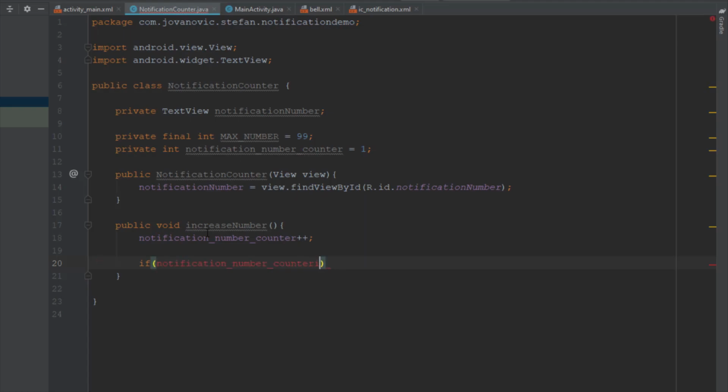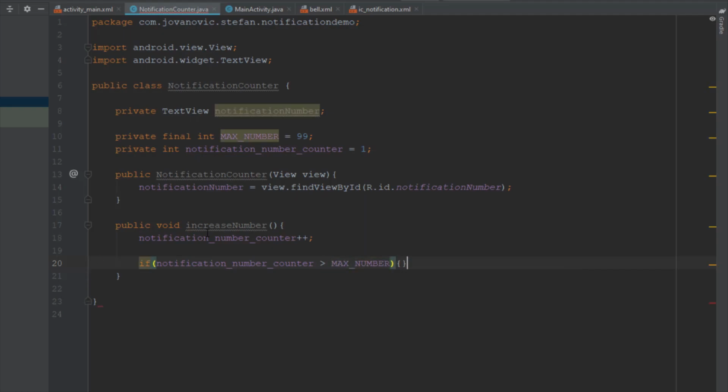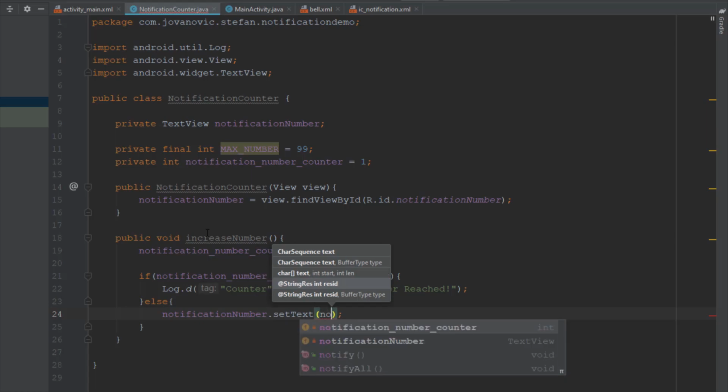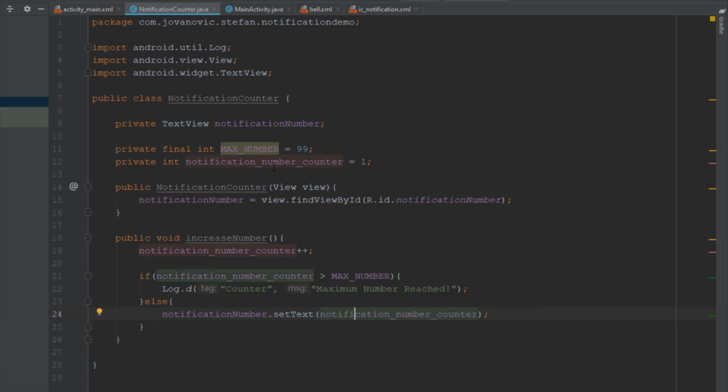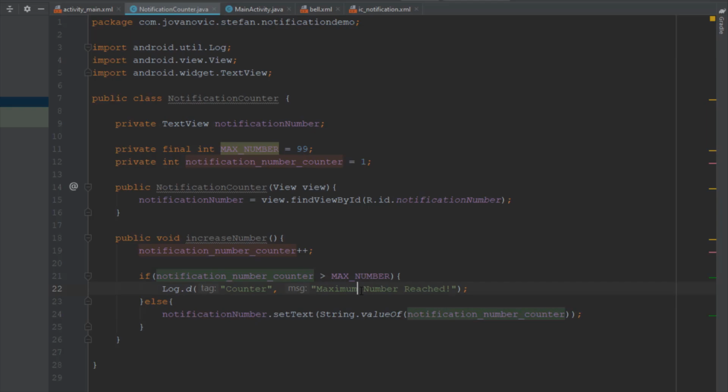And now in an if block, let's say if notification number counter is greater than max number, which is 99, if it is greater than that, we're going to log a simple message. And we're going to say maximum number reached, and the counter will stop. And in the else block, we're going to set the text for our text view. So text view is notification number dot set text, and we're going to set text to our notification number counter, which will be increased every time we call this method. So we need to convert our integer to string. We're going to use the string value of method. And I think it's fine now.